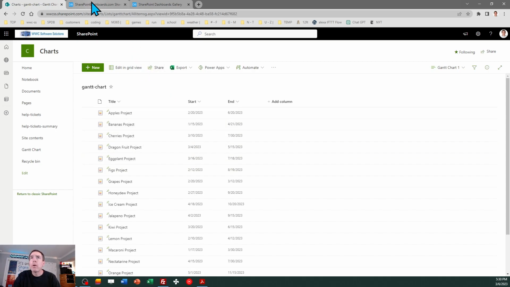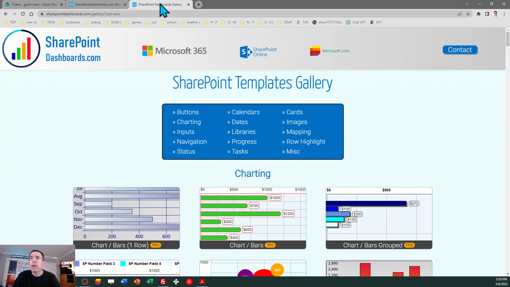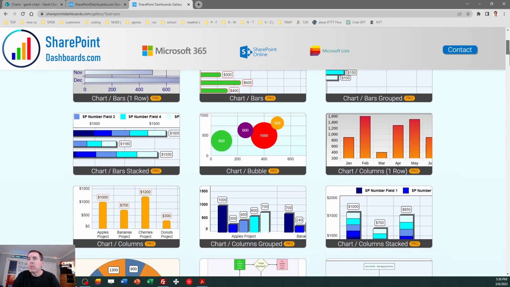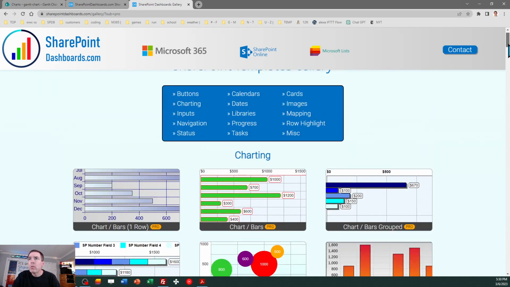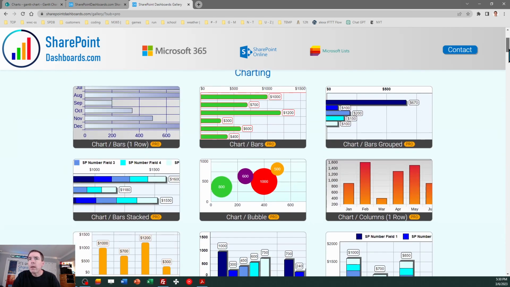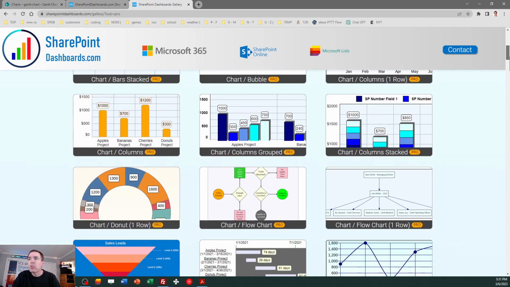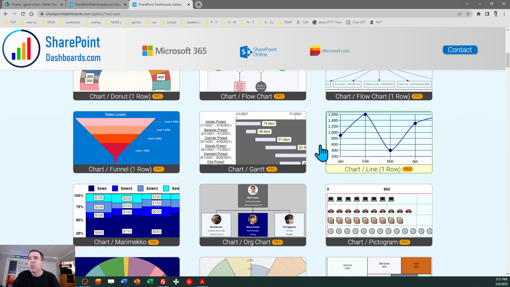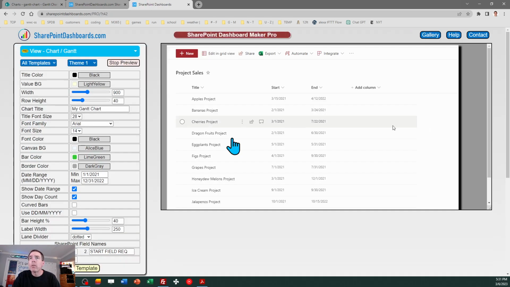Now over at SharePoint dashboards, I need to hop over to my Gantt chart template. All of the charting templates are at the top of the gallery page. Okay, so if you go to the gallery and then look at the top, you see a long list of different charting templates that you can use. What we want to do is go ahead and select the Gantt chart option. They're alphabetical, so you can scroll through and there's the Gantt chart right there.